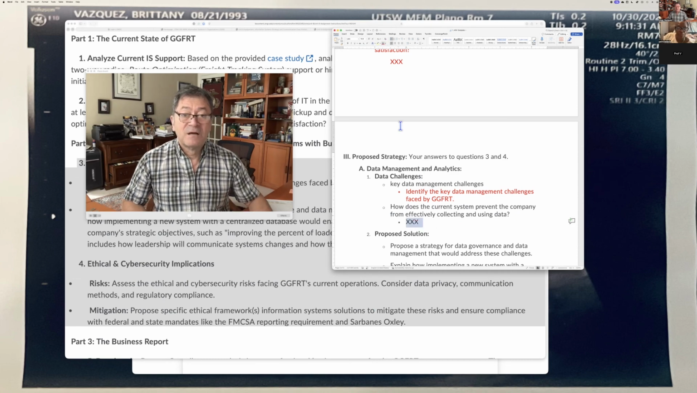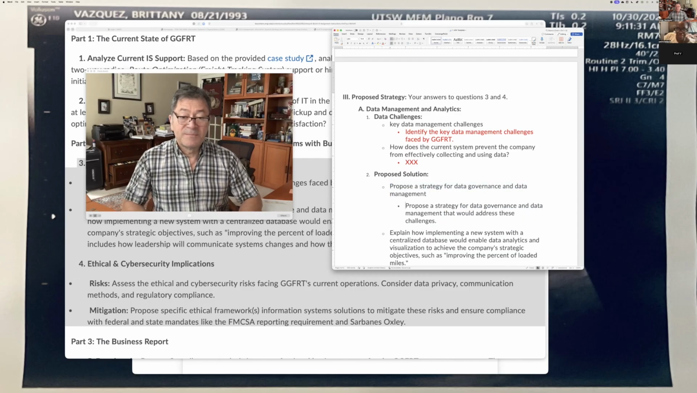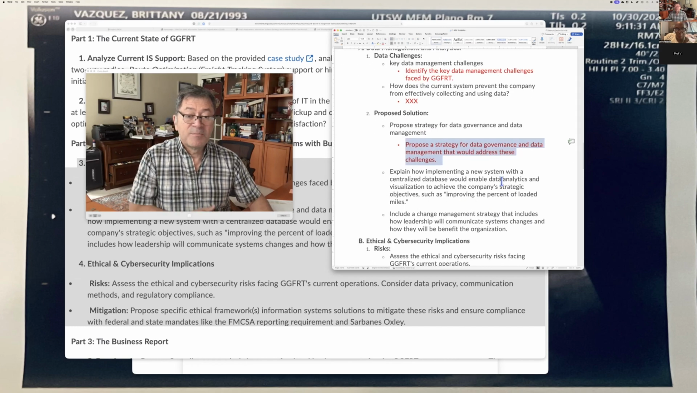Next example: propose strategies for data governance and data management. So in this one, this is what I'm going to use as the title: proposal for data governance and data management. There we go. And then this is a question, this is a task you're going to answer: explain how implementing a new system with a centralized database will enable data analytics and visualization, such.